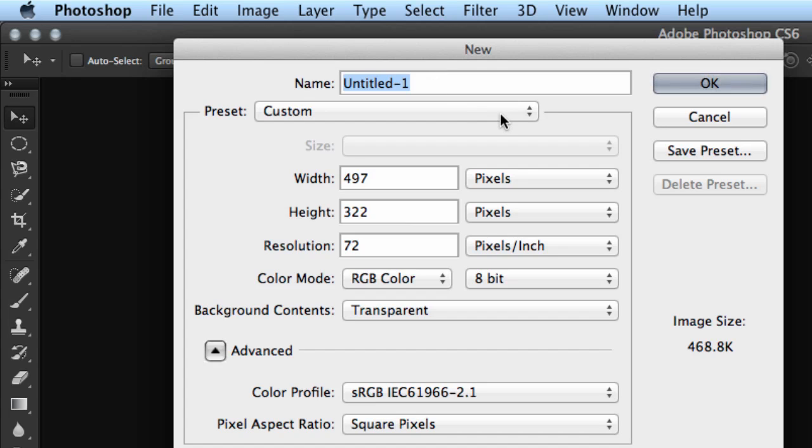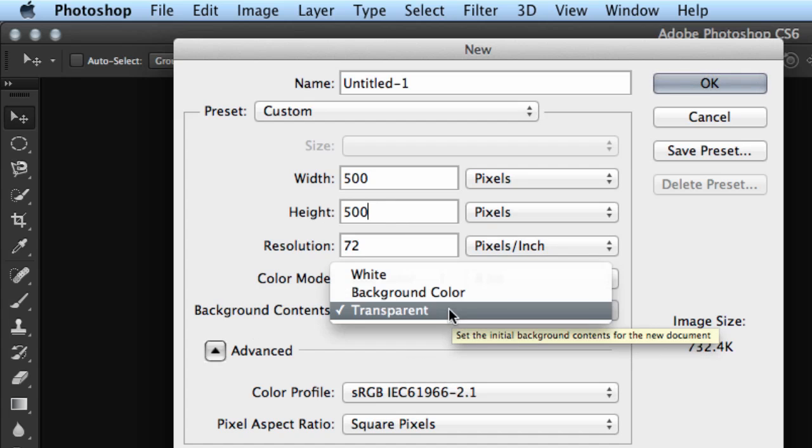The next thing that you can do is take advantage of these presets here. At the moment it's on custom, and that means that you can completely customize and do what you like in the dialog boxes here. So for example, if I wanted to make a 500 pixel square image, I could just type this in quite freely, choose the resolution, it's on 72, which is suitable for the web, and choose the transparent background. I always recommend using the transparent background.